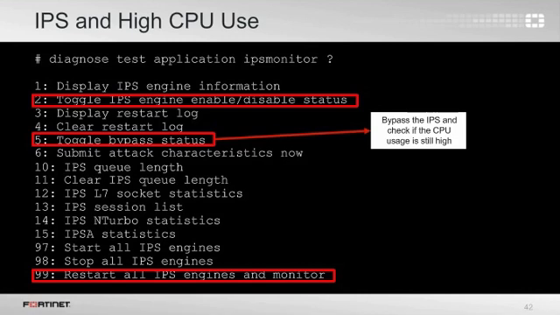If the CPU use decreases after that, it usually indicates that the volume of traffic being inspected is too high for that particular FortiGate model. If the CPU use remains high after enabling IPS bypass mode, it usually indicates a problem in the IPS engine that you must report to Fortinet support. If you enable IPS bypass mode, remember to disable it after you finish troubleshooting using option 5.